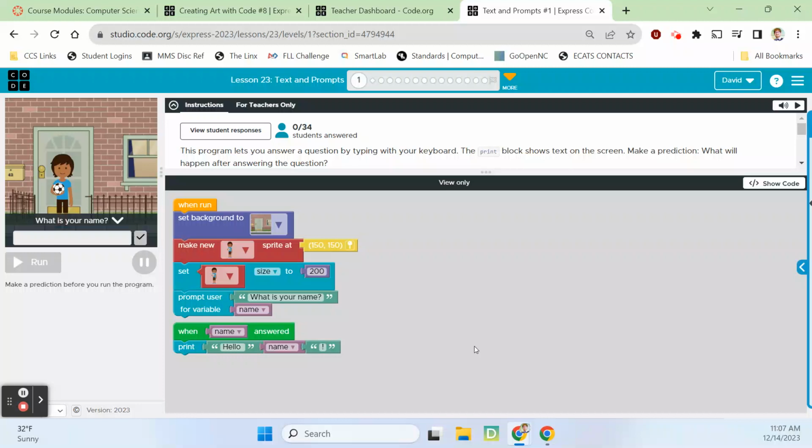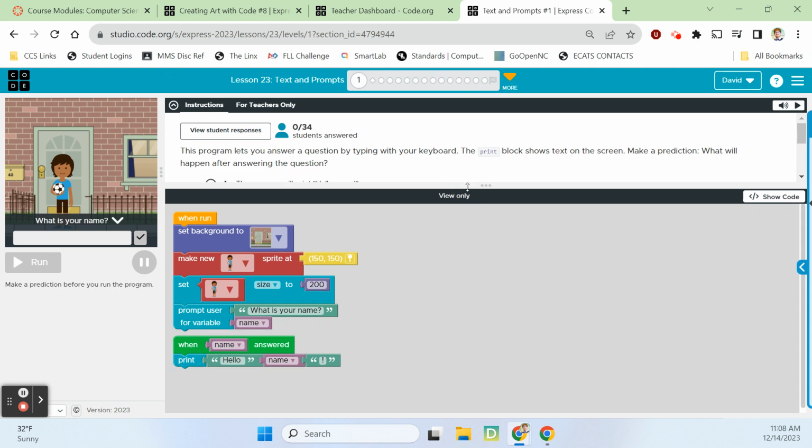This is lesson 23, texts and prompts. This one's new for 23-24. I've never done this one, so bear with me. This could be fun. All right, we've got a prediction to make here.